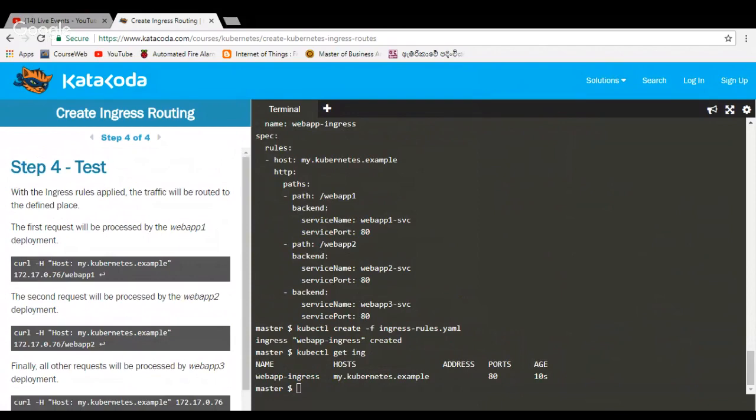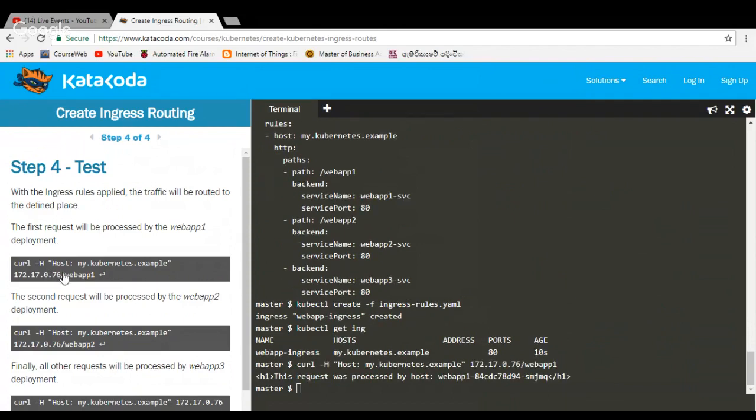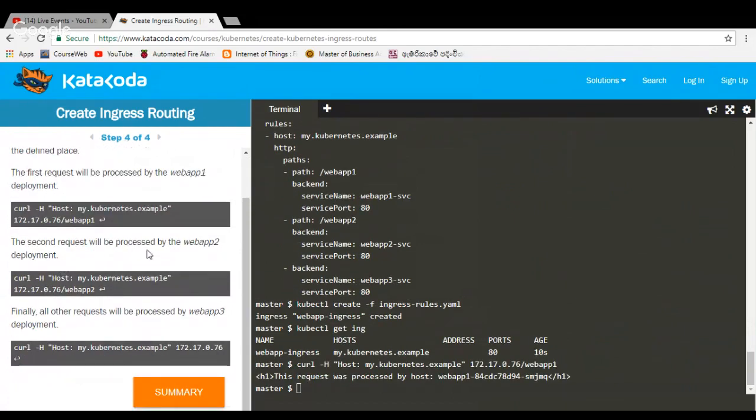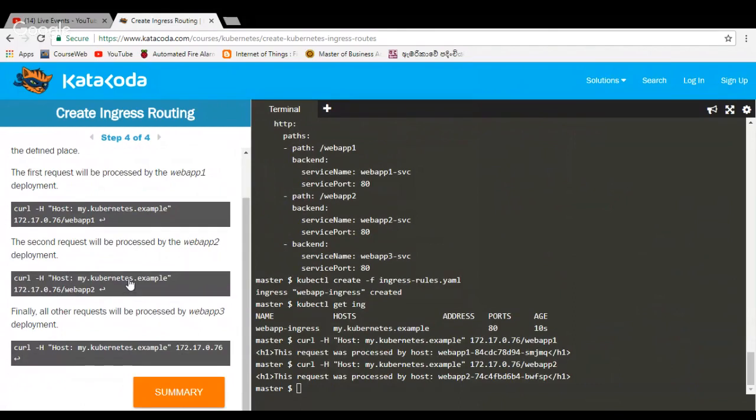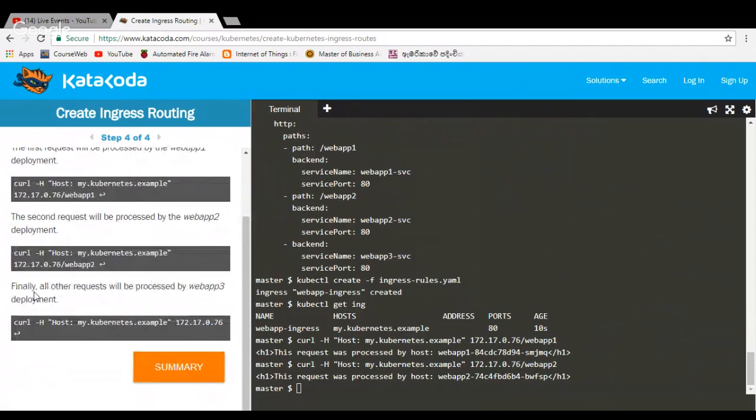Test. The step 4 is test. With the ingress rules applied, the traffic will be routed to the defined place. This first request will be processed by the web app 1 deployment. The second request will be processed by the web app 2 deployment. Finally, all other requests will be processed by the web app 3 deployment.